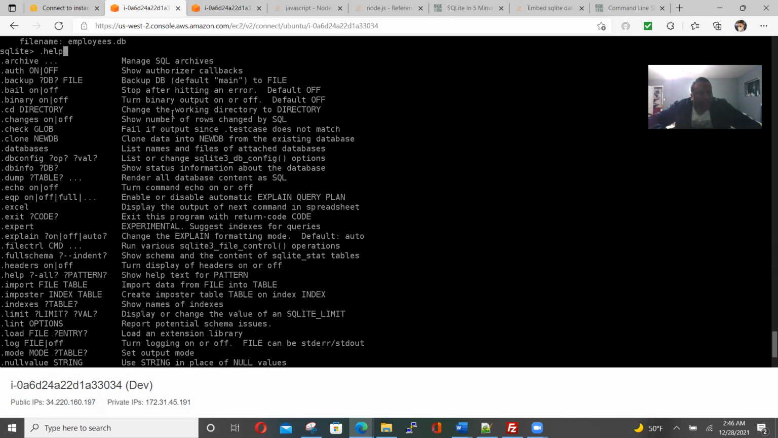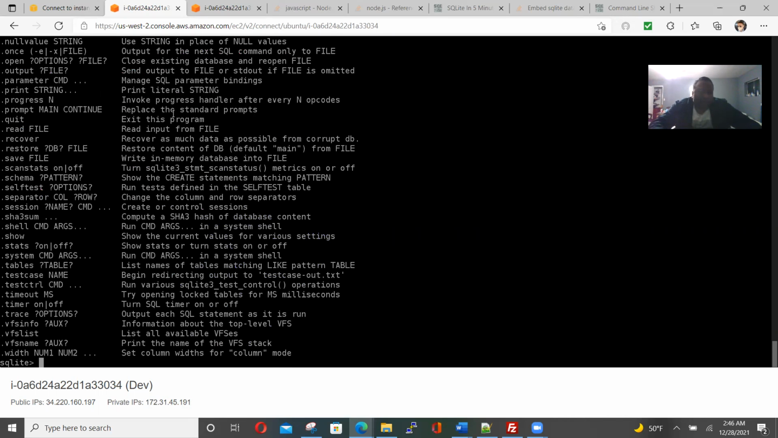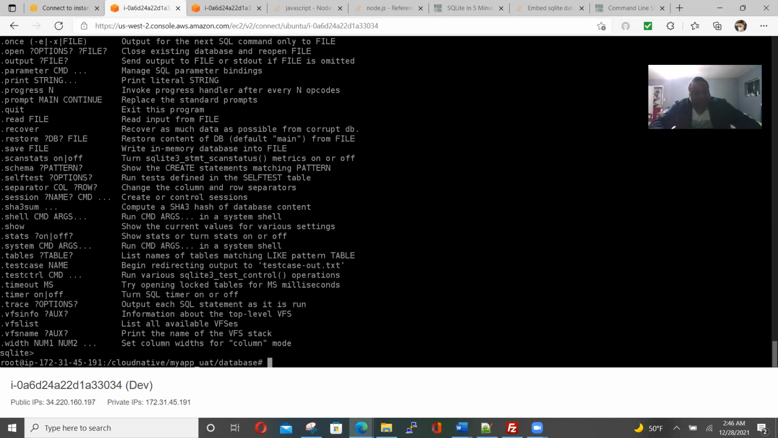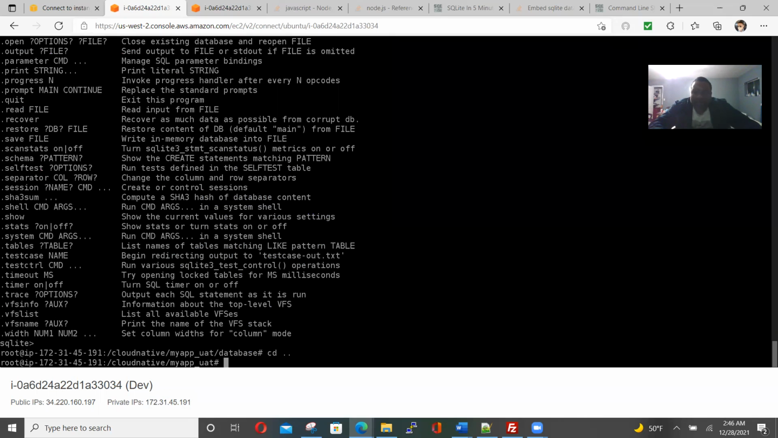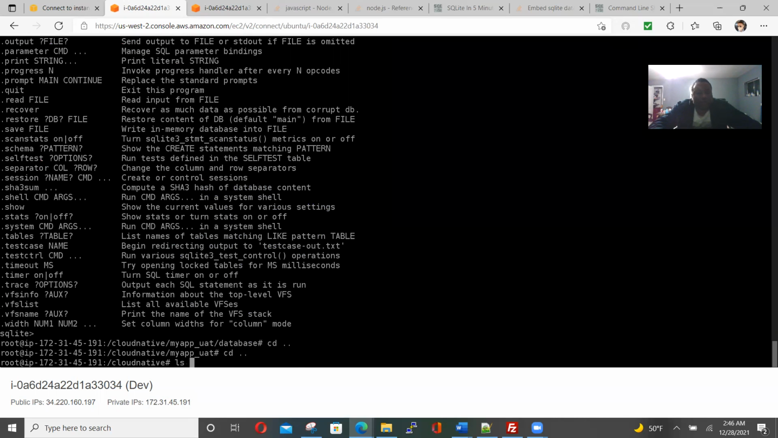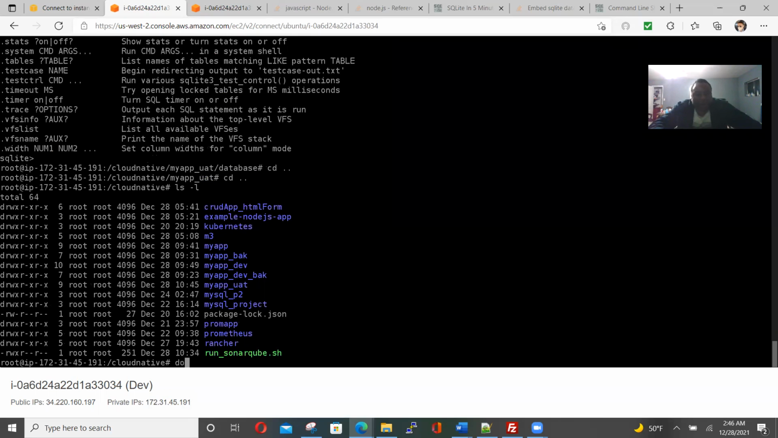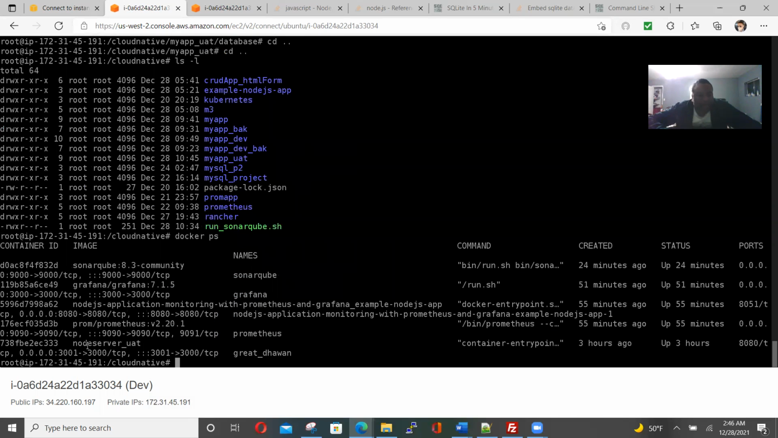Yeah, so that's the DB. To exit, it's Control D. So that's our DB. Once this DB is populated, we want to push it to our lower environments. Actually, I should go to the prod. So this is what I'll do, Prof, because I already have UAT running here.